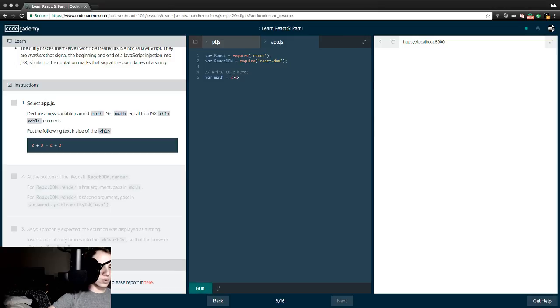H1. Kind of want to put it in quotes and on multiple lines. Closing H1. Put the following text inside. Do they want curly braces? Run that. One green check mark. Cool.